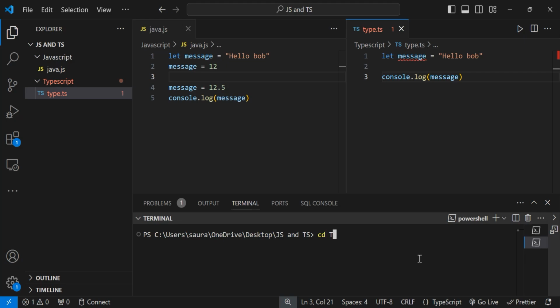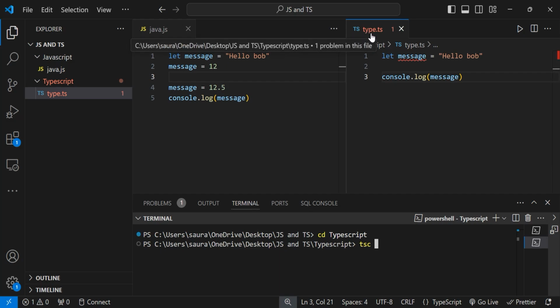So here cd TypeScript, and then you need to remember the command tsc, and this is the compiler of TypeScript, and this compiler converts this TypeScript file type.ts to a JavaScript file. So whenever you execute TypeScript, behind the scenes your TypeScript file is converted into a JavaScript file, and then that file can be run anywhere where JavaScript can run.